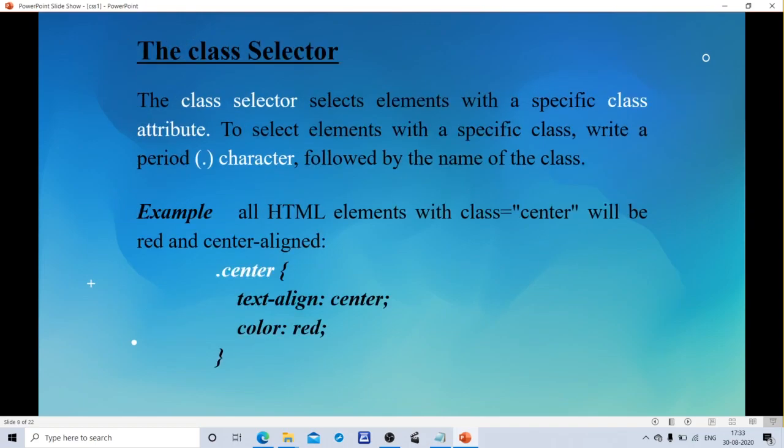Next type of selector is class selector. Class selector selects elements with a specific class attribute. Here I have taken a class attribute as center. How do we identify this class selector? With a period character, dot, followed by the name of class. Here the name of the class is center. All the elements within a class will be aligned center and text color is red.